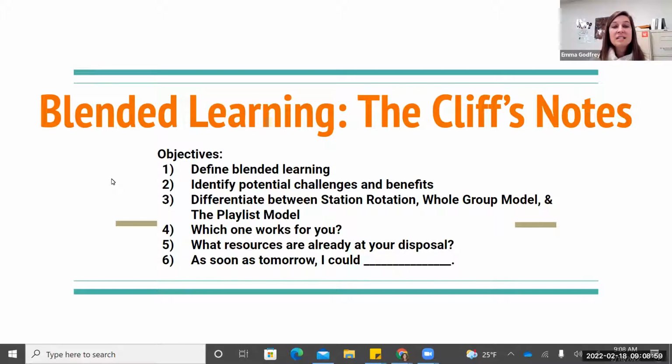And then ideally, as soon as tomorrow, except not actually tomorrow since we are not here, my hope would be that you walk away with one new thing that you would be able to try out or implement. I obviously like our time together to be worthwhile today.